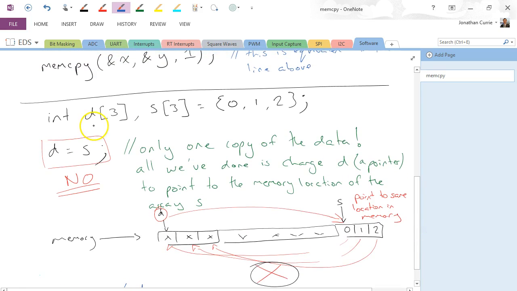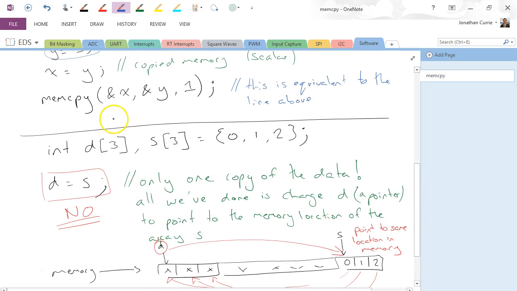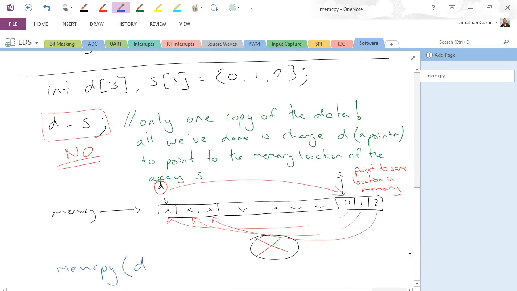Now we don't need to use the ampersand like we did up here, because remember when we declare an array, this variable is already a pointer. Right, so D is already a pointer. D, S, once again is the same, it's already a pointer.